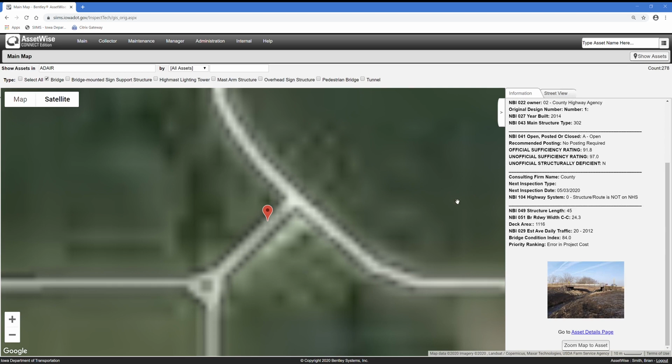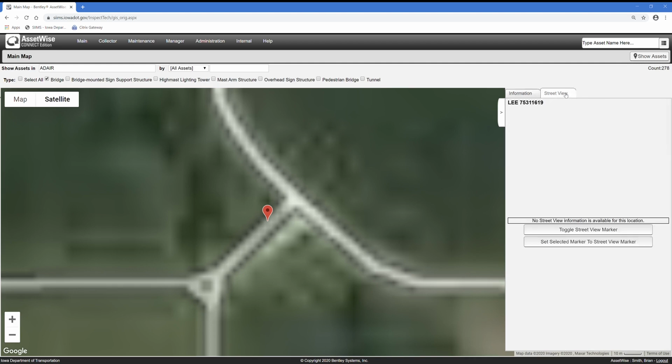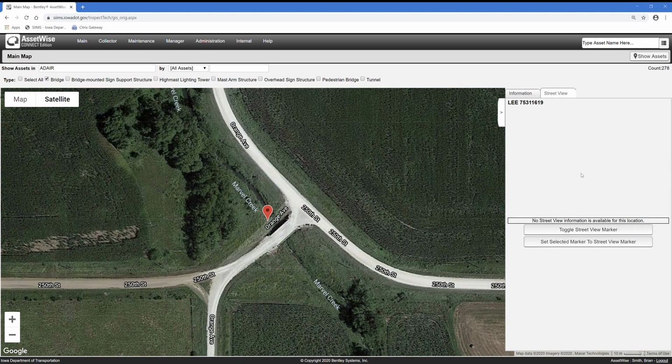Another nice feature, if it's available, it's not available everywhere, is a street view that you can use to look at some of the structures too. Just like Google Earth, you can jump to the street view if it's available. But since I picked a rural bridge, there's no street view available.